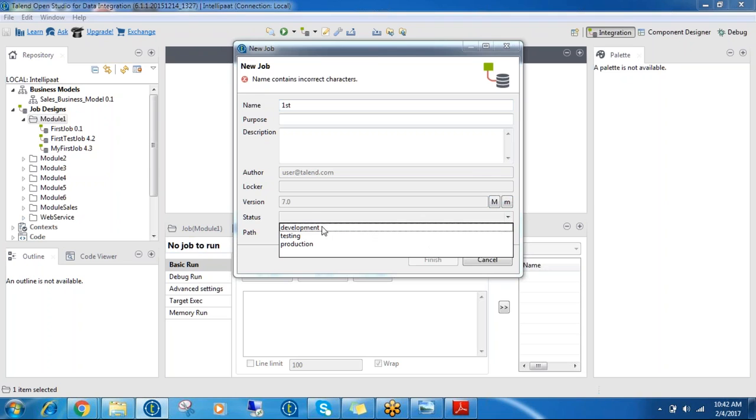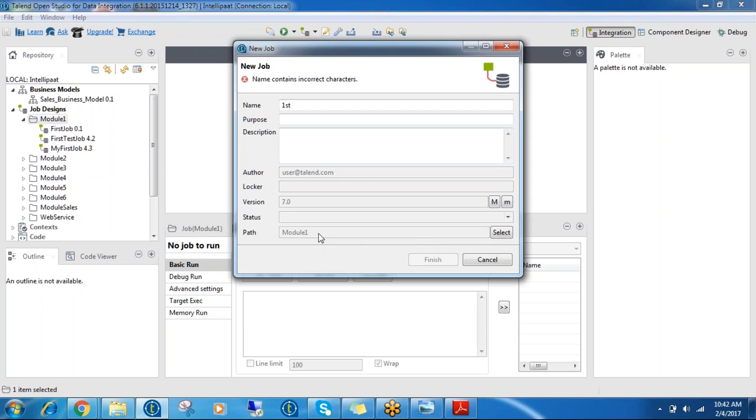This is the status, that is, in which phase your job is, such as development, testing, or production. Based on your development stage, you can set it if you want. And this is the path. Path is nothing but the place where your job actually is. Here if you see, it is showing module 1. That means module 1 is the folder where we have our job. So we create the first job.